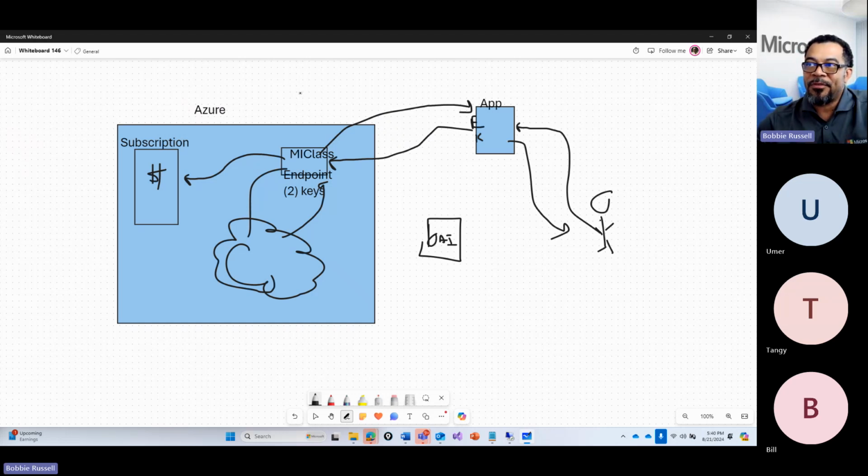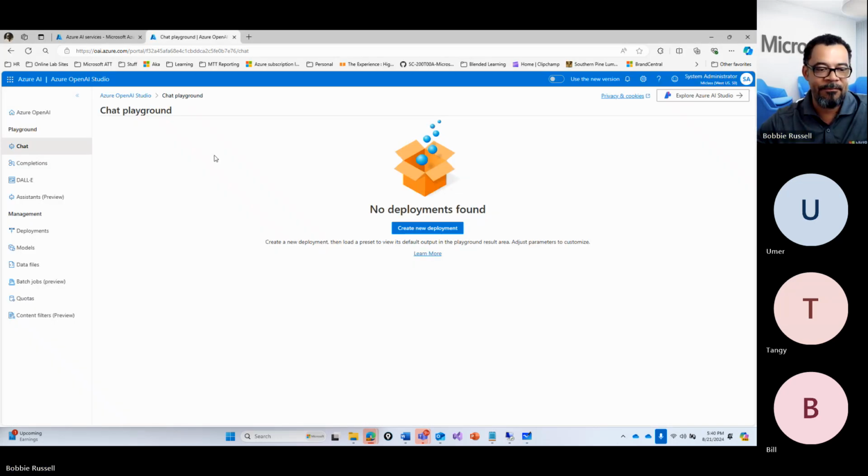I need to, within my AI instance, define what model we're going to use to handle requests or to provide responses. So think of a model as the intelligence side of it. When I submit a request, how smart is the model going to be? And what kind of responses can it give?